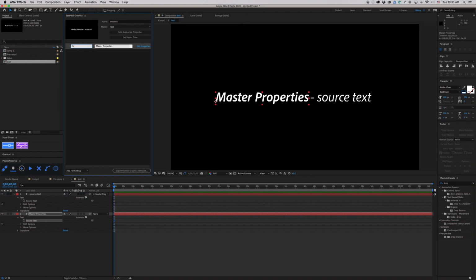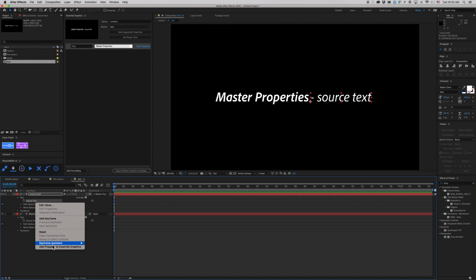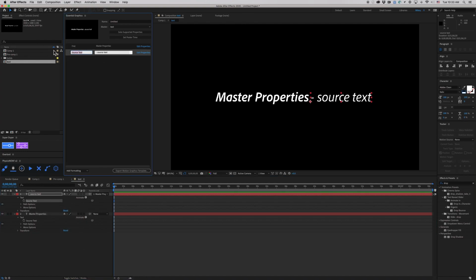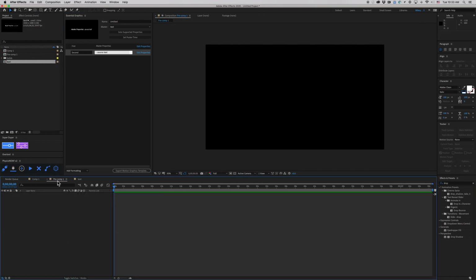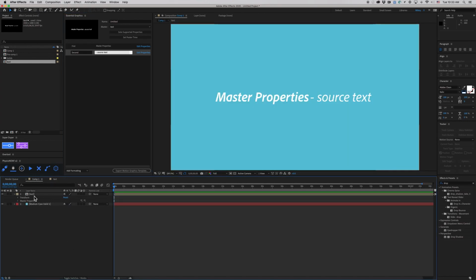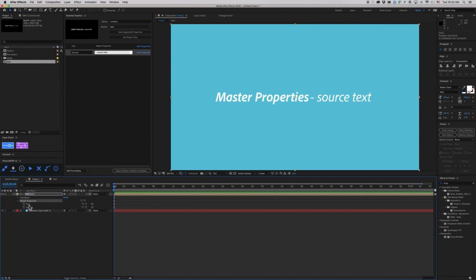So we'll just call this first, and this second one, we'll go in there and call it second. Okay, now when we go back into our main comp, we have this new twirl down menu called master properties, and it has first and second.